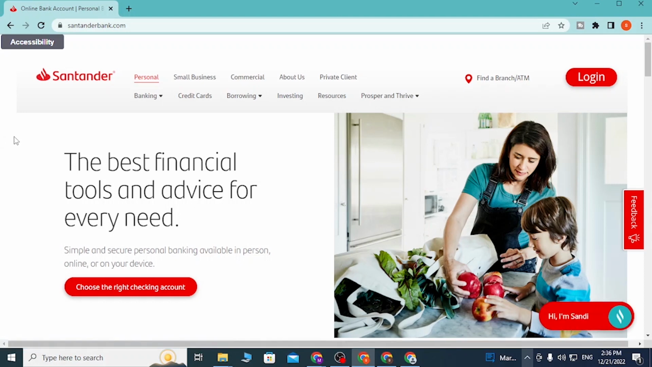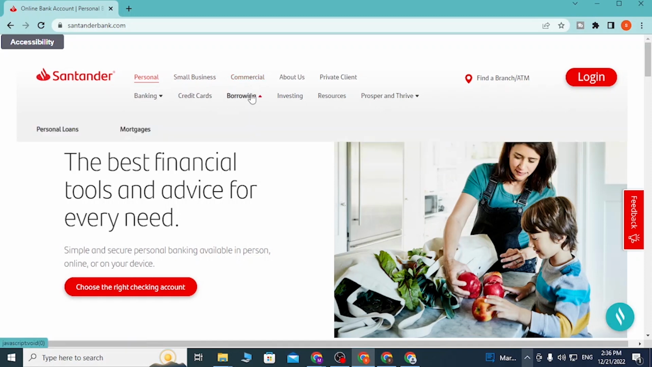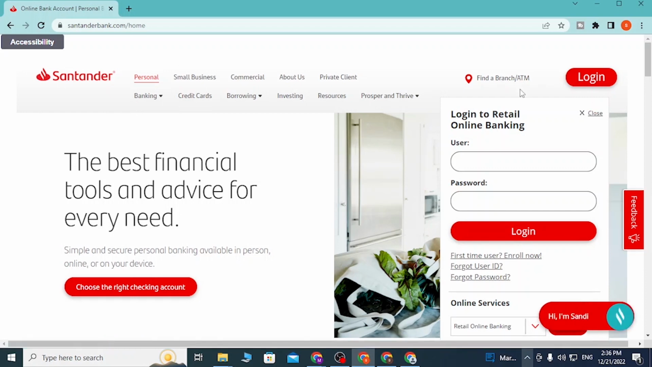Now, in order to log into your bank account, first you must choose which bank account you want to log into. It differs from personal to small business, commercial banking. You can see the banking types. There are credit cards, borrowing types, personal loans, mortgages. In order to log in, first choose your section on which you want to log in. Let's go with the personal for us. And let's click on login. Currently we are on the personal, so let's click on login.